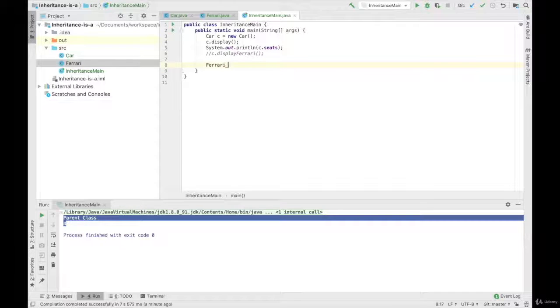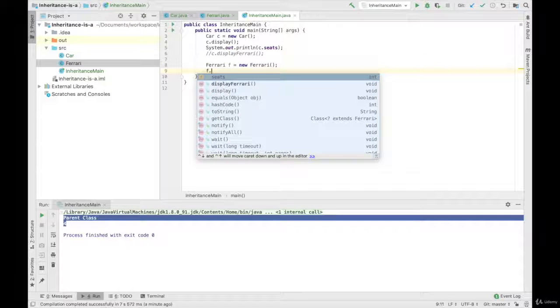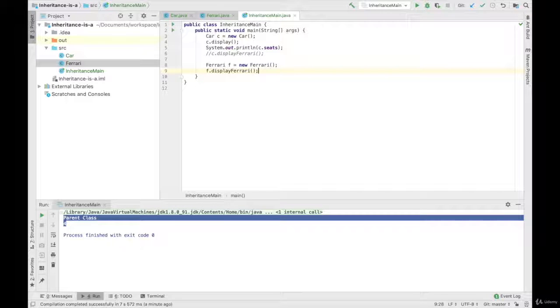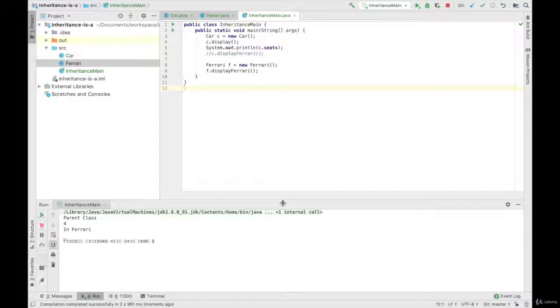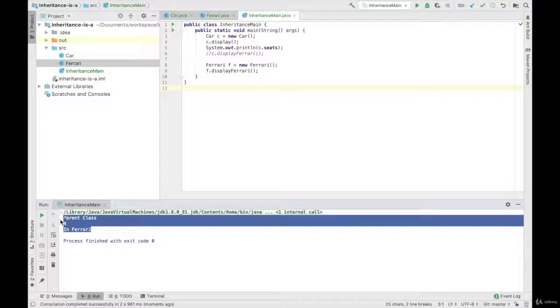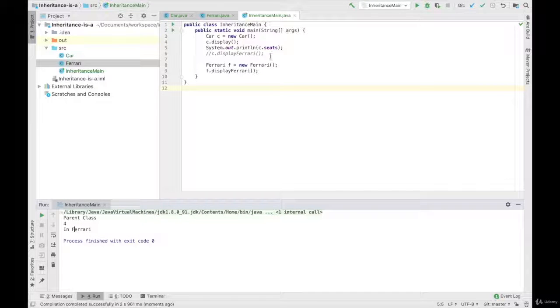Now I'll create an object of the Ferrari class. Now I'll try to call f dot displayFerrari. I'll run this code. Obviously this code should work because displayFerrari is a part of the Ferrari class. And we see the output, we see "in Ferrari" getting printed.